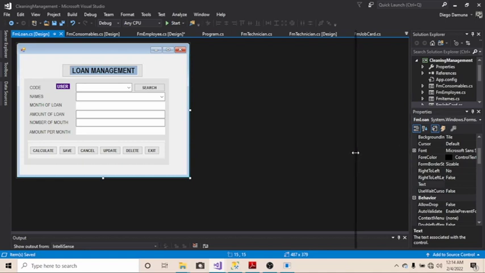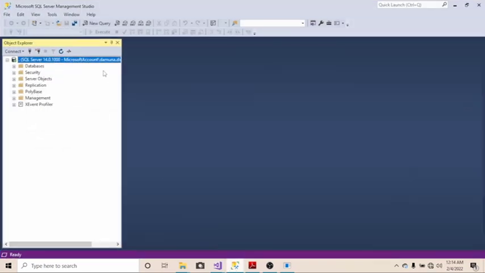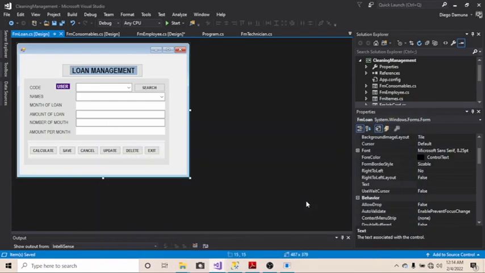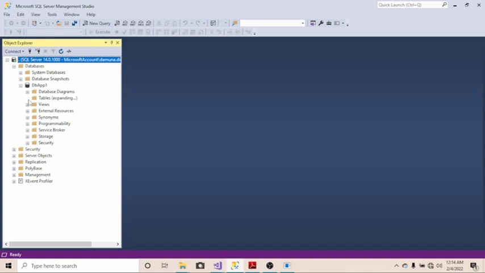All right, so first of all, before putting any code, I'd like to take you through the database and show you the table that is named loan, because that is going to be the table that will be dealing with the loan. So that table will be in connection with this form here. Let me get to my database and expand here. Just going to my database and then I go to table.